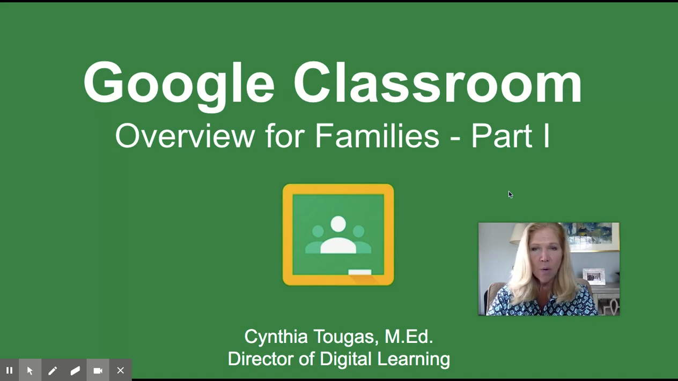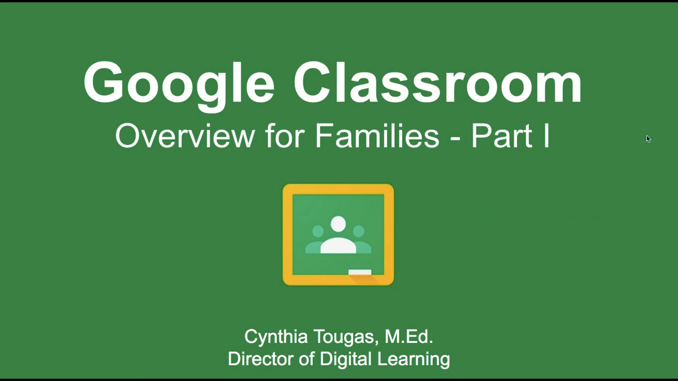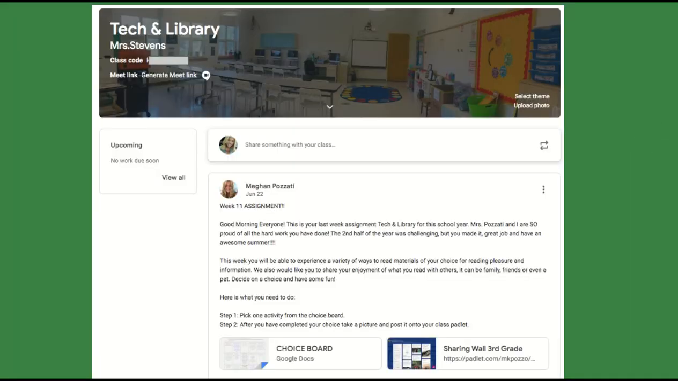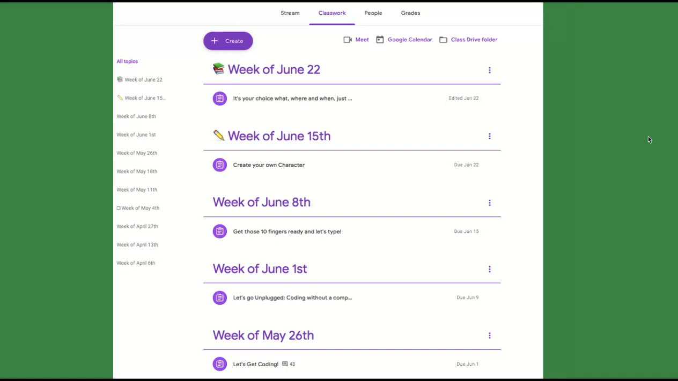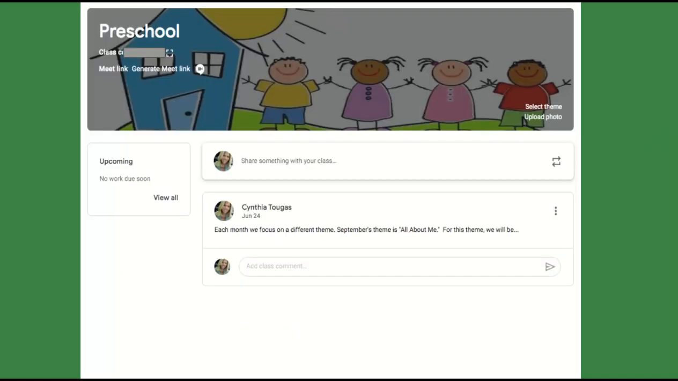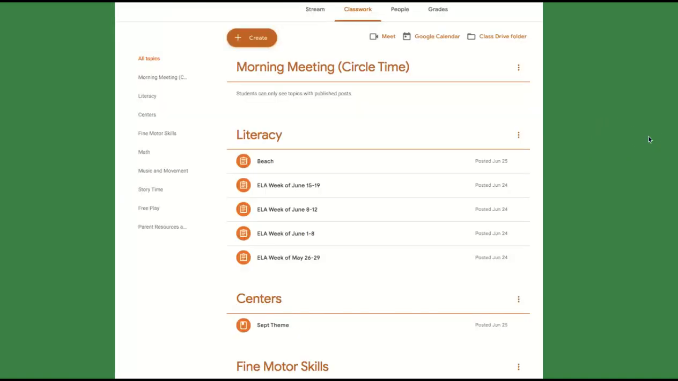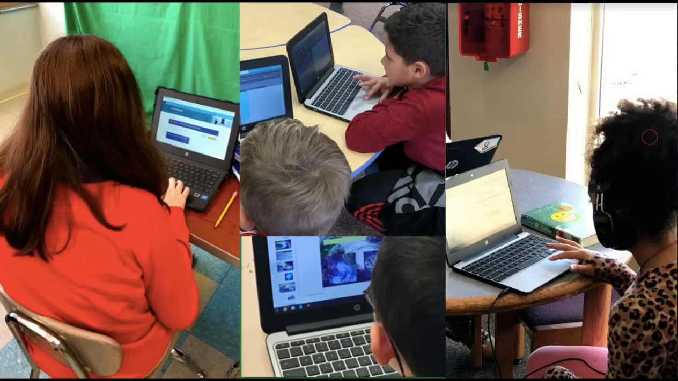So if there is a remote learning situation for any reason, you will be able to assist your child in accessing classroom assignments. Google Classroom is an online learning platform that allows teachers to communicate, deliver assignments, share resources, and provide feedback on student work. Once a teacher sets up a Google Classroom account and a child has joined the classroom, they can access it from anywhere they have internet access.